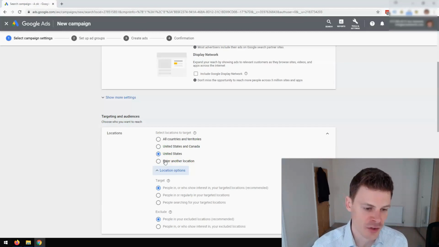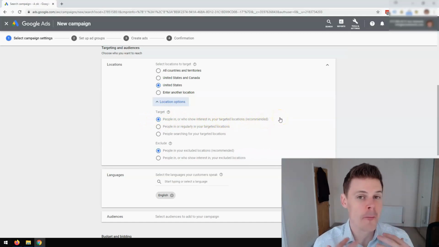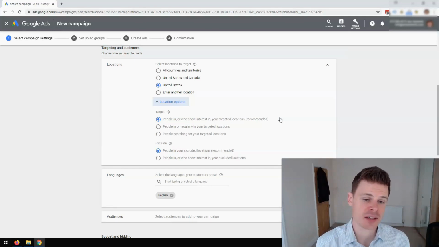However, there is a setting here that's very important, and that is the targeting option. So you can select people in or who show interest in your target locations, and that is Google's recommended option. However, that's not my recommended option. It's not the recommended option of experts with Google Ads, because what that option means is that somebody outside of the United States could search for the particular services here and view our ad, and we'd be paying if they clicked on that ad, even though they're not in our target location. It's because they're showing interest in our target location.